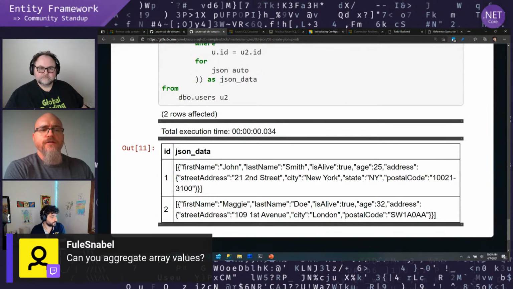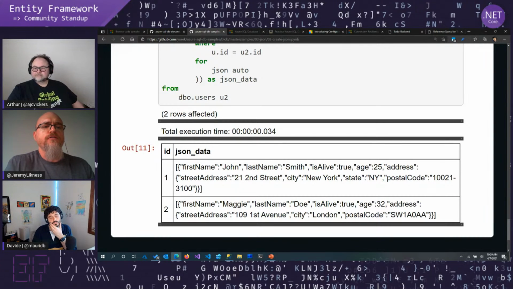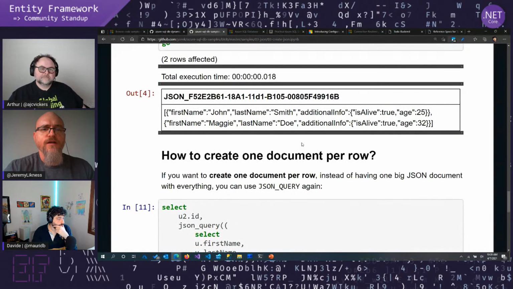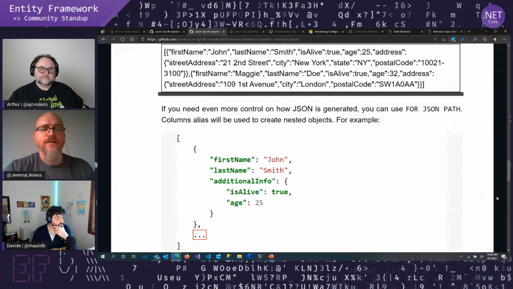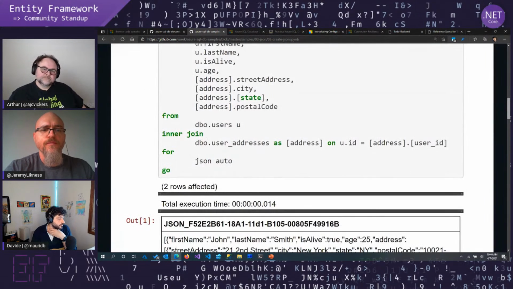So there's a great question about array values. Can you aggregate them, or how is it even handled if you have a property that's an array? Could I store a property in my JSON document that is an array, and if I did, is there a way when I extract it, let's say it's a sequence of numbers, could I aggregate or collapse? Yeah, absolutely.